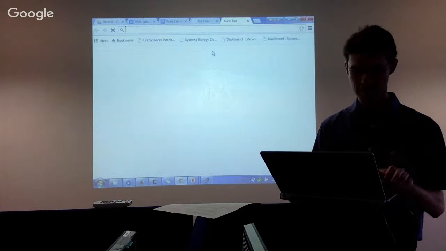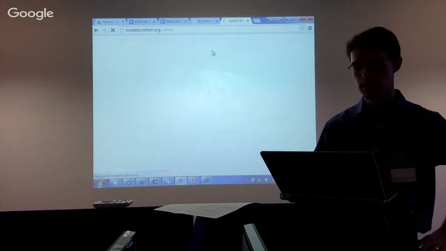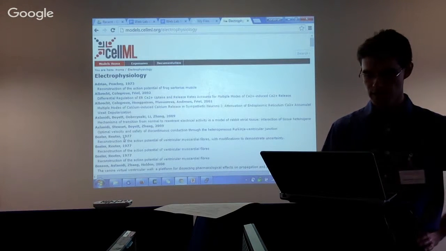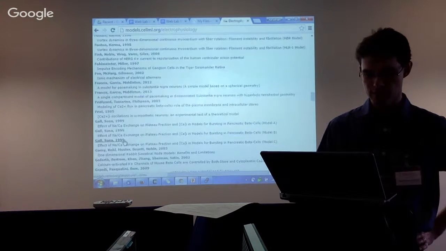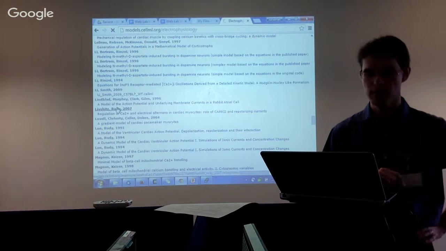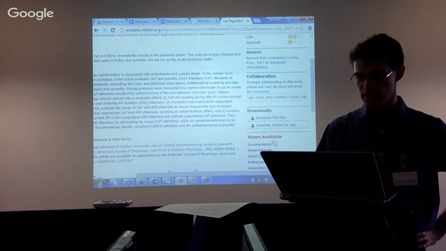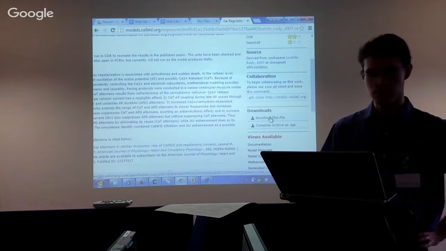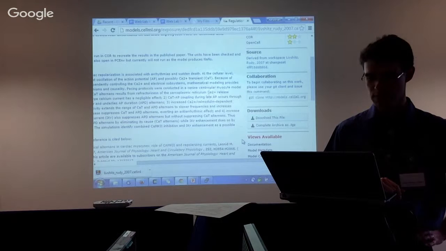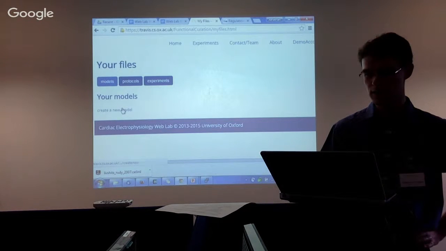So I can go to the CellML model repository, models.cellml.org, and have a look at the electrophysiology section and find a model of interest. And I'm going to pick the Livshitz Rudy model from 2007, which is one that's not in the web lab at the moment. I can go and have a look at that and download the CellML file. So I'll store that on my machine. There we go. Right, so back to the web lab, and now I can create a new model.